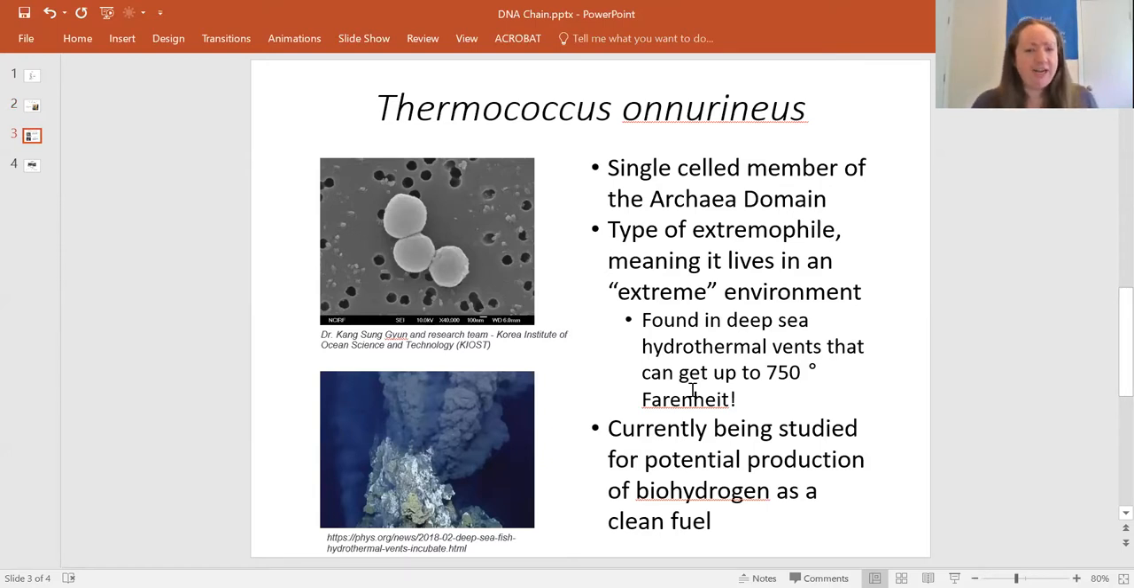So very, very hot. And what's also interesting about this particular organism that matched our DNA sequence from Pine Barrens Discovery Day is that it's also currently being studied for potential production of biohydrogen, which people are trying to use as a source of clean fuel.